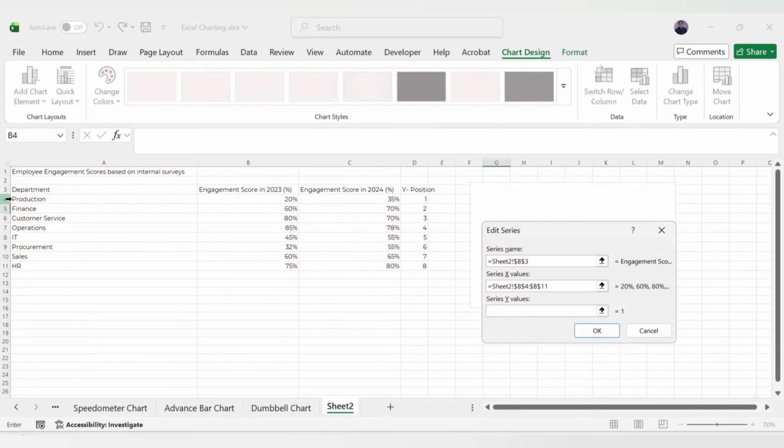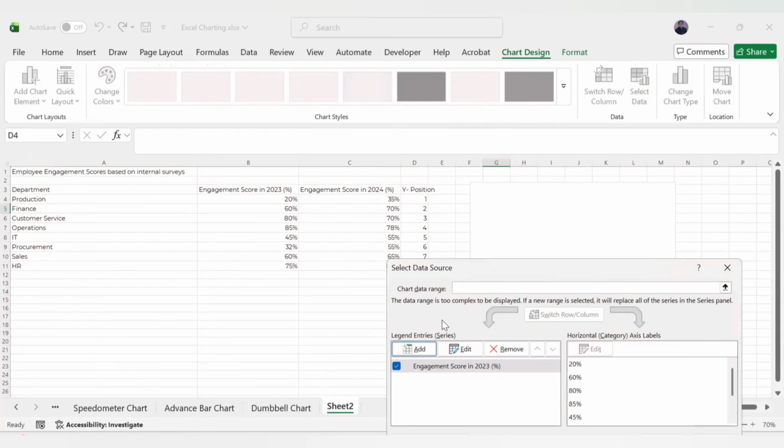The value of the y-axis is this only: production, finance, customer service, operations, IT, but we are going to define the position of it rather than defining the value. Okay, so that one is done.